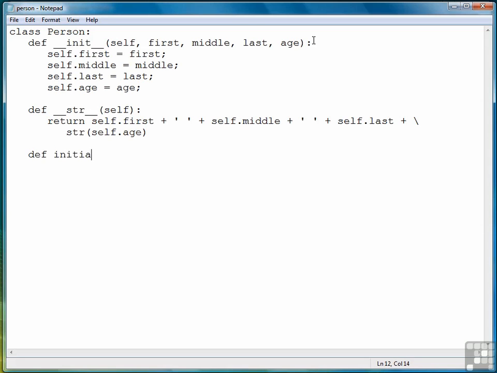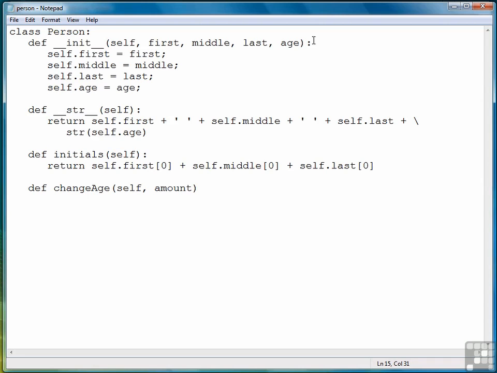Next, we'll just do something to demonstrate how we work with data members. We'll return the initials of an object. And so that's going to be the first character of the first name concatenated to the first character of the middle name concatenated to the first character of the last name. So that's what initials looks like. And then finally, to demonstrate some arithmetic, we're going to write a changeAge method that allows us to change a person object's age. So there's our class definition. Again, like I said, it's going to be simple. But again, I just want you to get a feel for how objects are defined in Python.